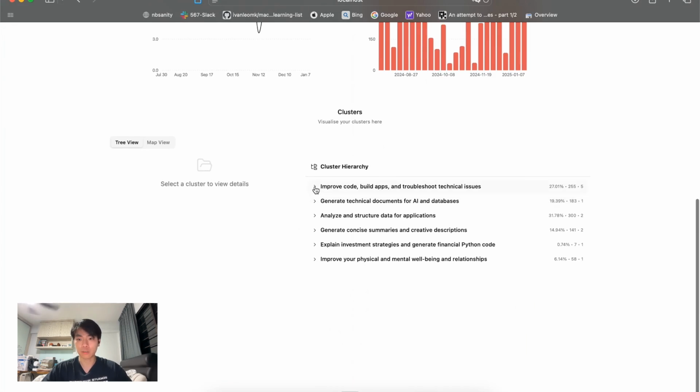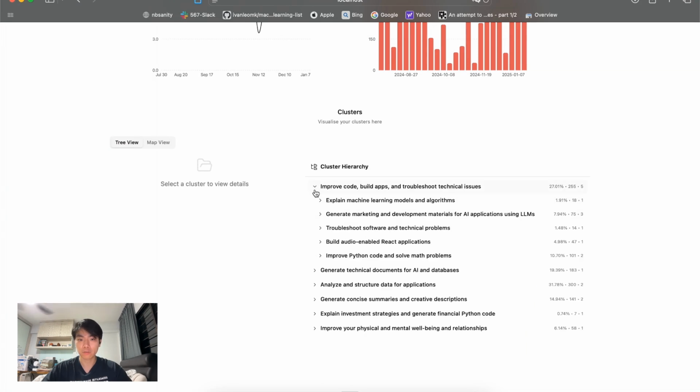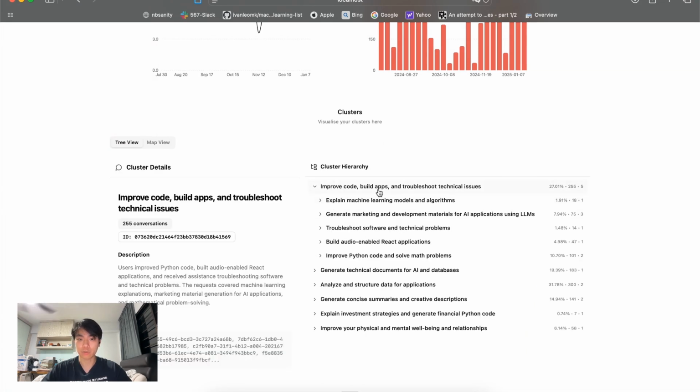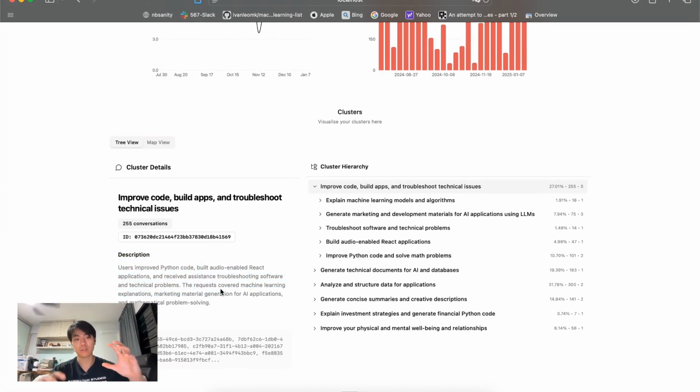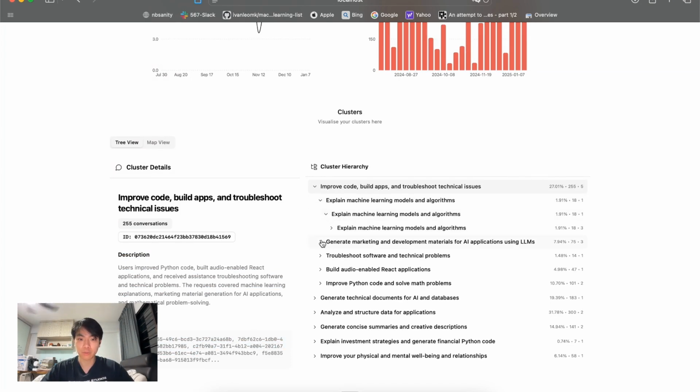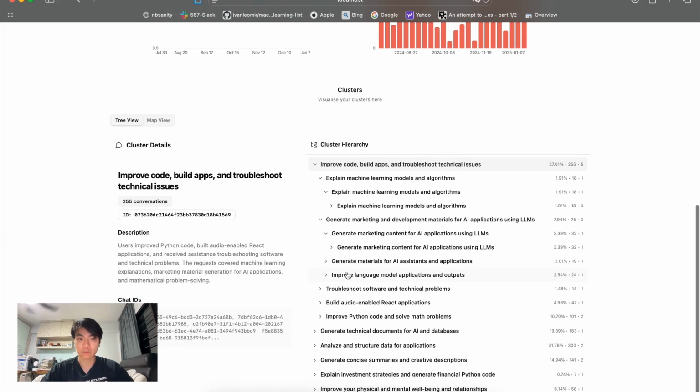What's really useful is that you can see on a high level what clusters you have. Over here you can see that a large cluster I have is to improve code, build applications, and troubleshoot technical issues. And this is a description. For every single cluster, we have a title, description, and all the chat IDs that make this up. Then you can slowly reduce them to smaller and smaller clusters from there.